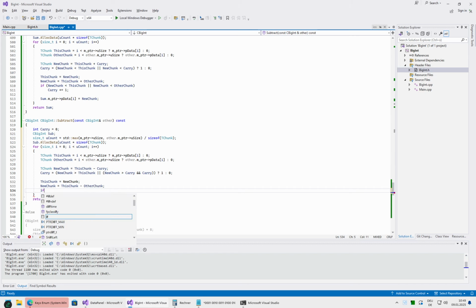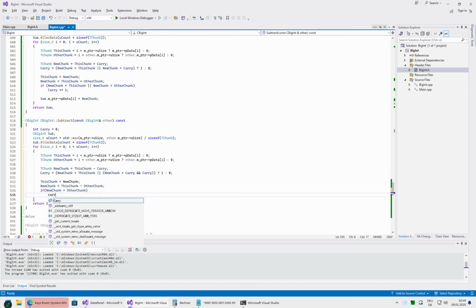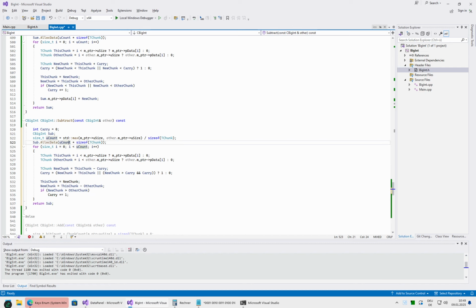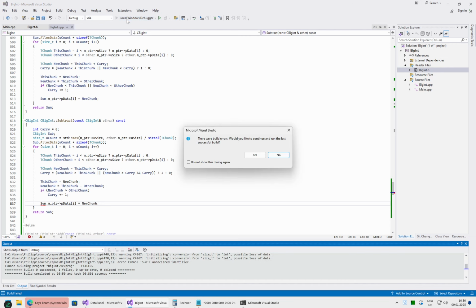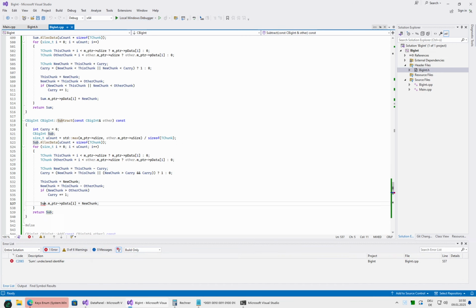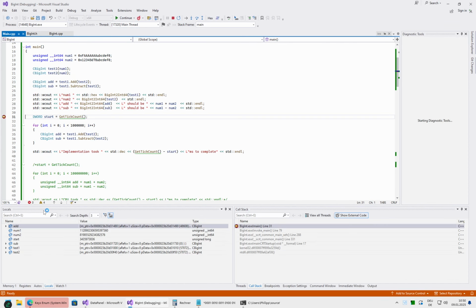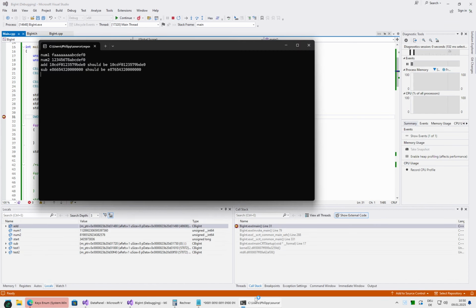And now we check if new chunk is greater than other chunk, plus or rather or is equals 1, capital C. And the last thing is to set the thing to what it was before. Okay, let's run it to see. Oops, yeah, the name of the variable changed. Let's run it to see whether it works correctly.